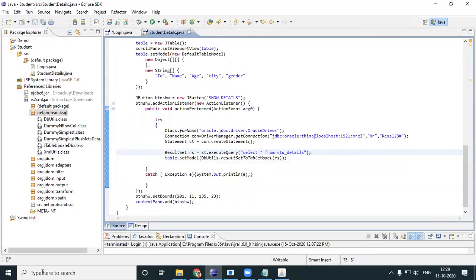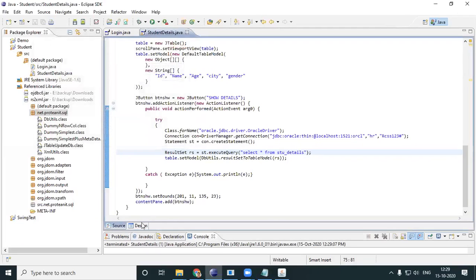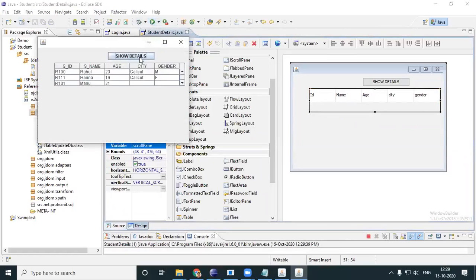I'll save my program. Click show details, all the details will come. This is my scroll pane. My table was too small, so I'll make it a bit bigger. Okay, ID, name, age, city, gender, and this is my scroll pane. My scroll pane is working perfectly. My J table is also working perfectly.